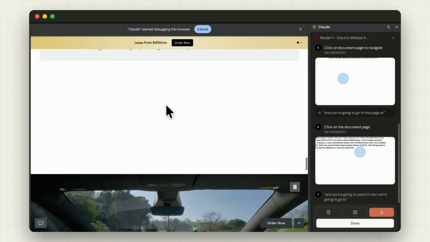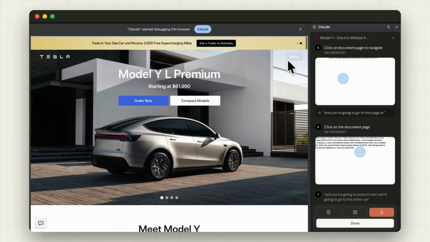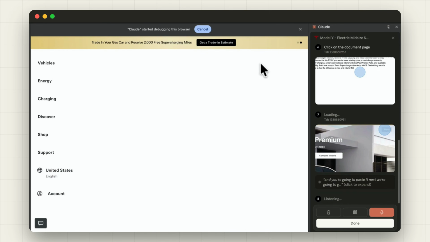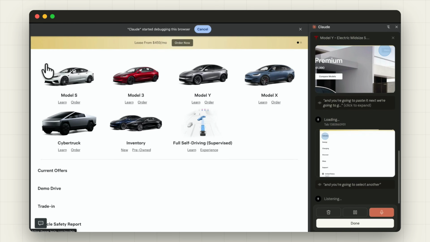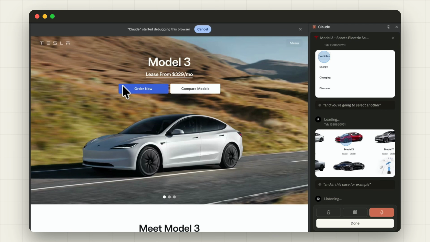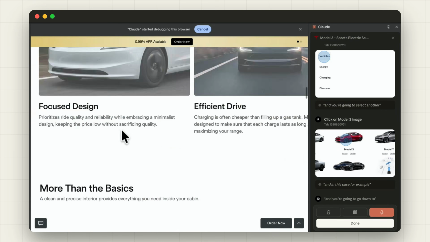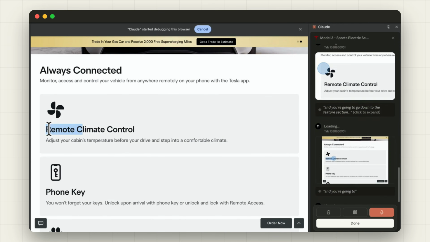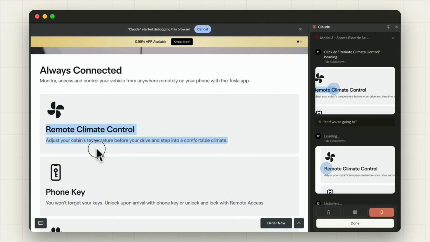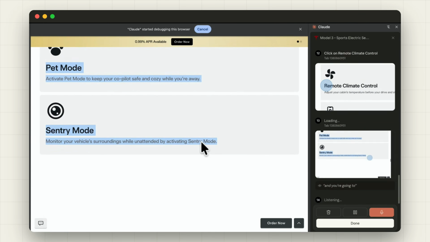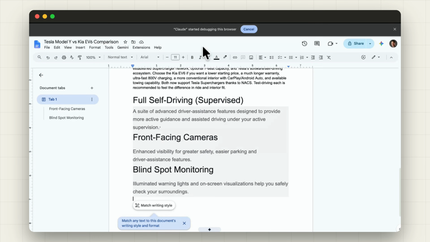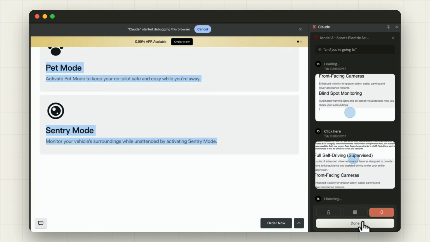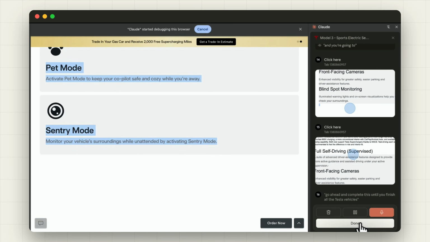Next, we're going to go to the other car. We're going to go up to the menu, and you're going to select another vehicle. And in this case, for example, the Model 3, and you're going to go down to the features section once again, and you're going to highlight the features, and you're going to copy it, and you're going to paste it into the spreadsheet once again. Go ahead and complete this until you finish all the Tesla vehicles on the website.